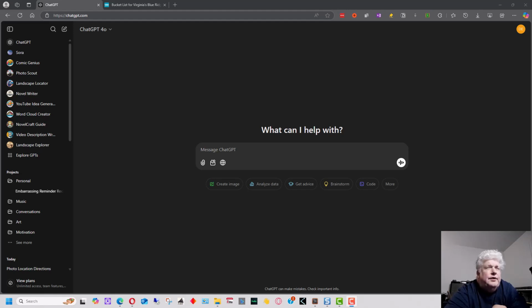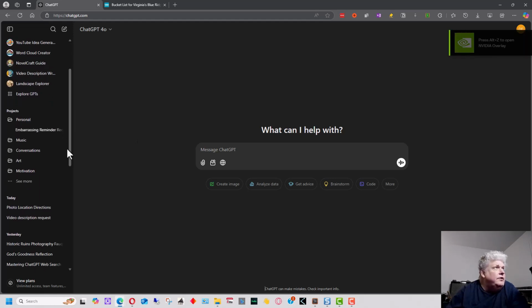Today, I want to show you how to create and use projects in ChatGPT, which is a function they just released. Over to the side here we now have a thing called projects, and we can add a project here. They're kind of like folders, but they're a little more than that. They help you organize your chats into different projects, and I'm going to show you how you can customize that as well.